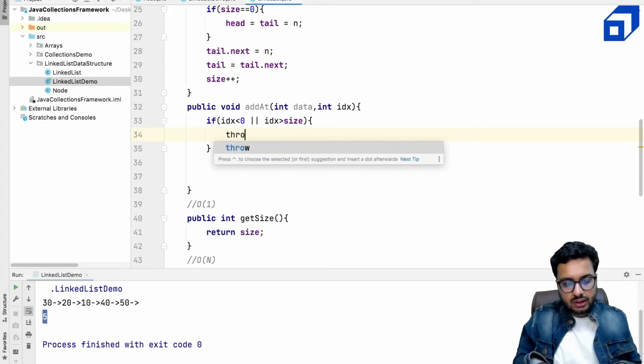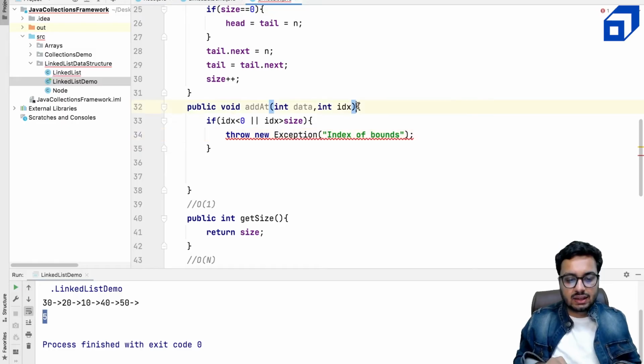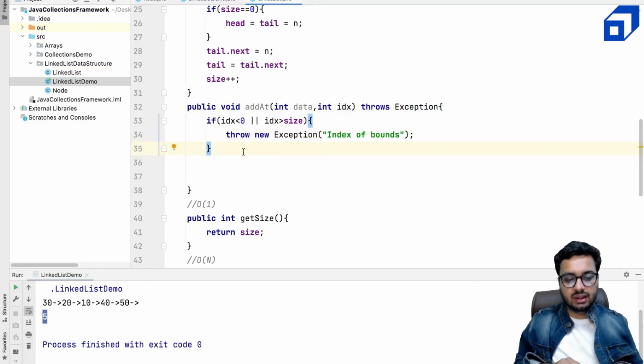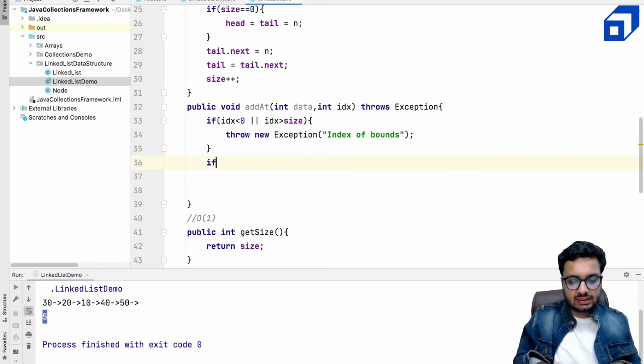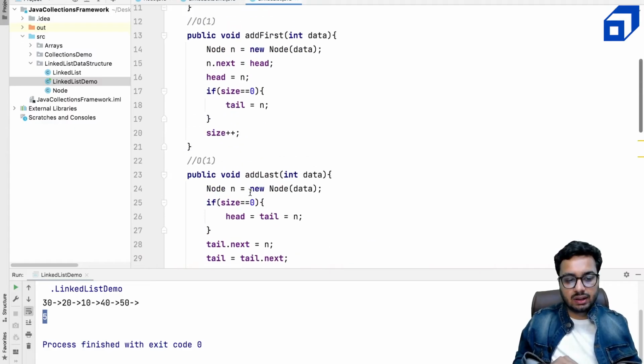One way to do it is to throw a new exception and say, index out of bounds, that you're using an incorrect index. And here I have to say that this method throws an exception. So I can throw an exception in this case, and an error will come in the main when this program is executed. Now if my index is 0, that becomes a special case. That means I'm trying to add something at the beginning, so that I have already handled.